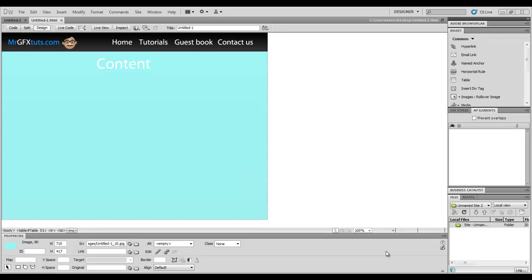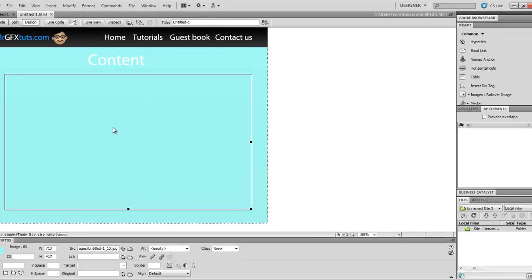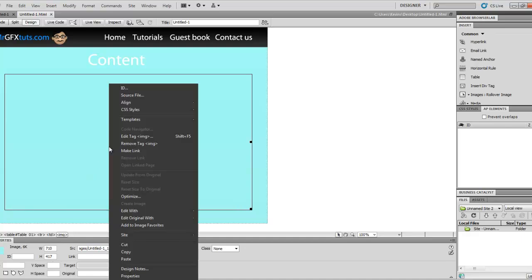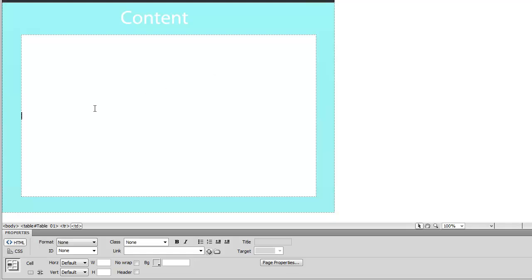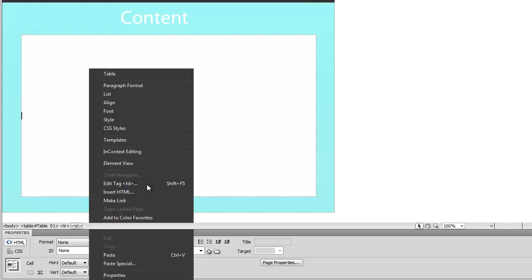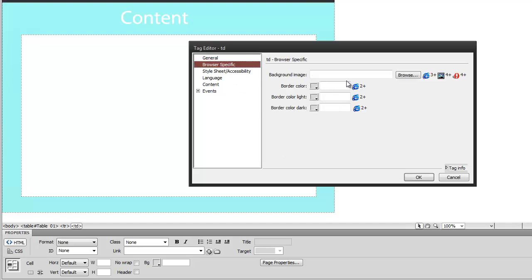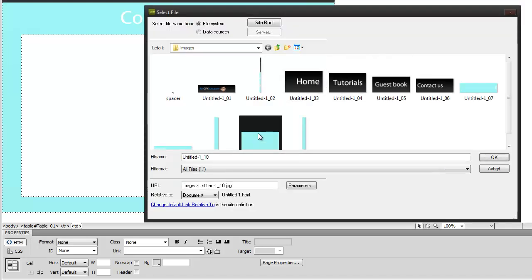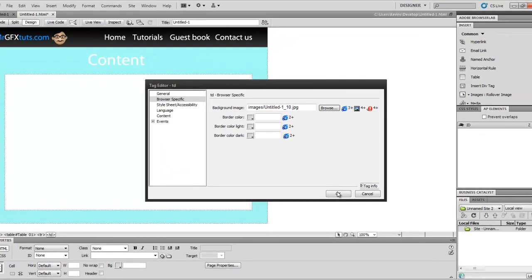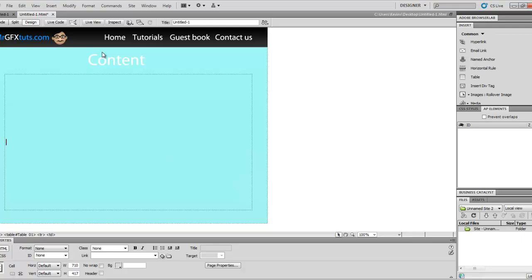In this tutorial I'm going to show you how to fix live text in your website. Okay, first off, this and this and this you need to remember or write it down. Okay, we press cut and we do edit tag td, and now we write in the width and the height. Okay, and now we press browser specific and press browse. Now you open up the file and do like this, and now you're done. It's pretty simple.